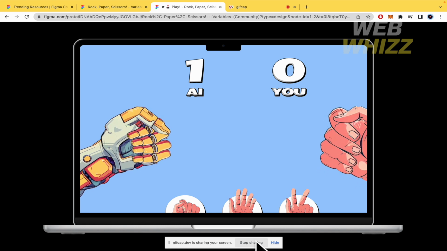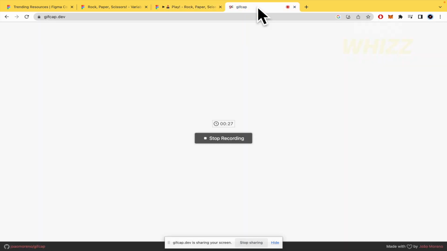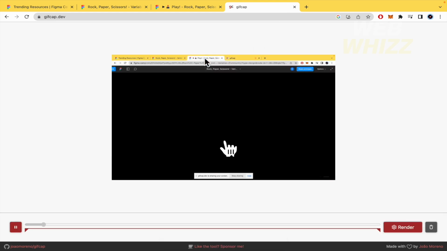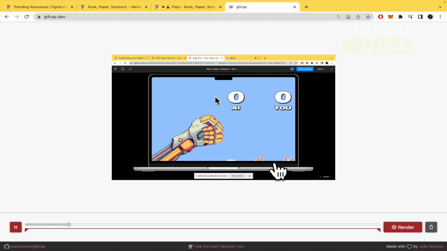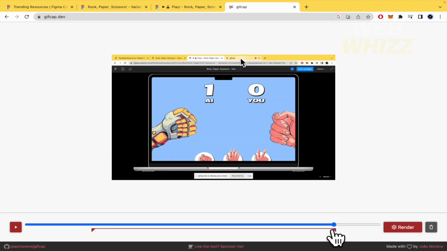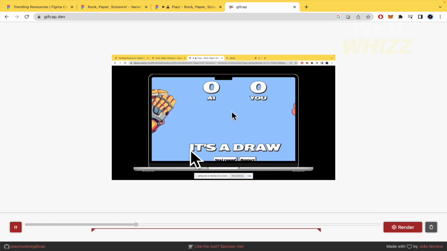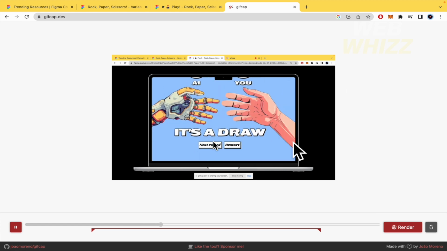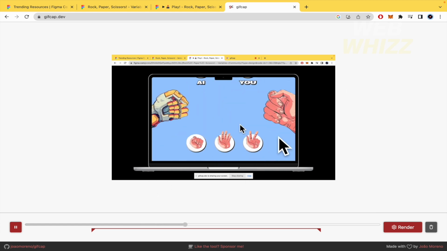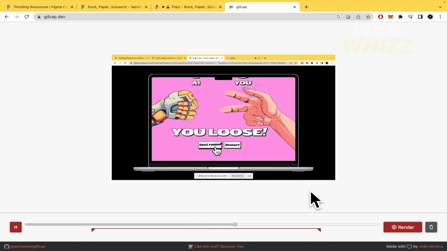At the bottom of your screen, you have the option to stop sharing with GIF, or you can return to gifcap.dev and stop recording. And this is what you have recorded. You can edit the length of the video if you want. And obviously, if you want just this part of the screen, you're going to need to upload this GIF into a video editor in order to do that.